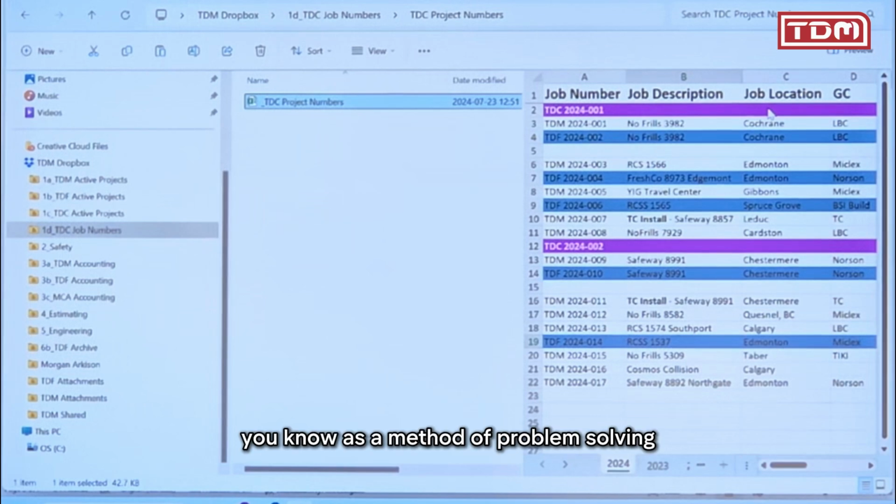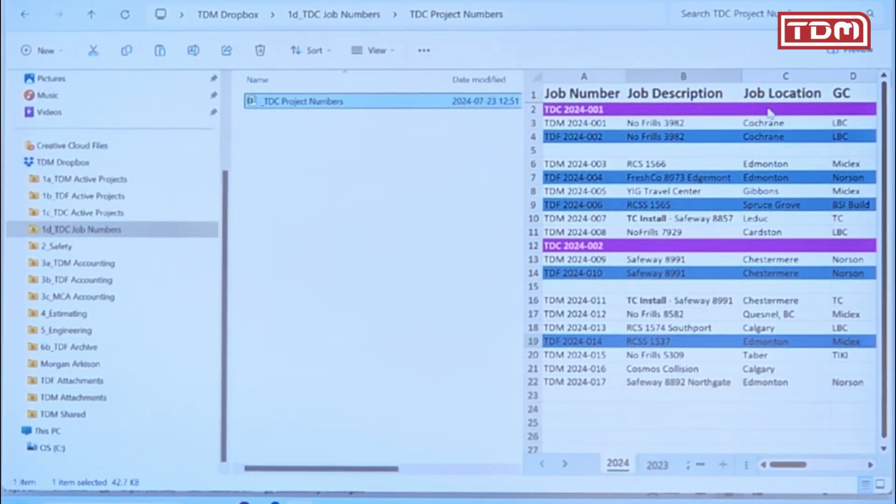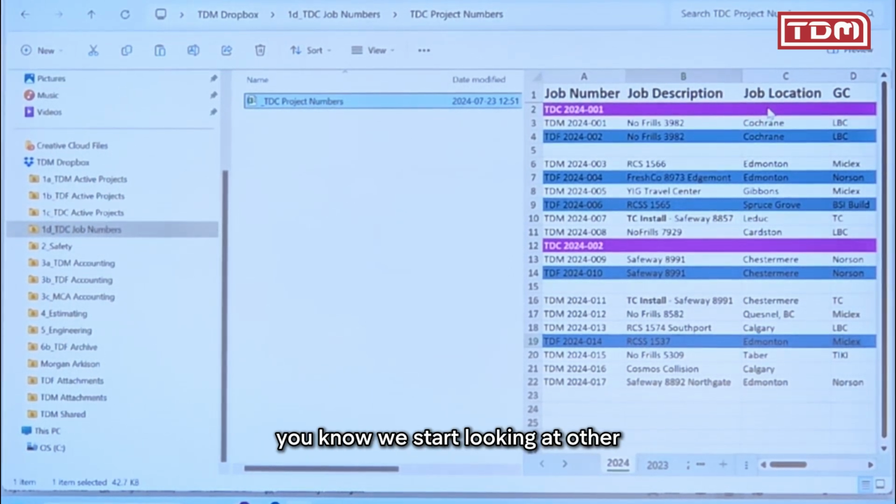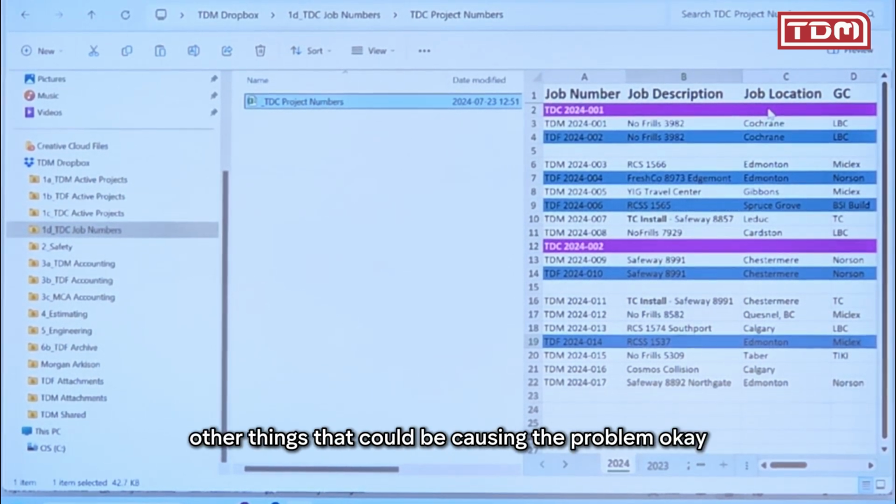So, as a method of problem solving, the first thing to do is to check that you haven't made any mistakes before we start looking at other things that could be causing the problem. Okay?